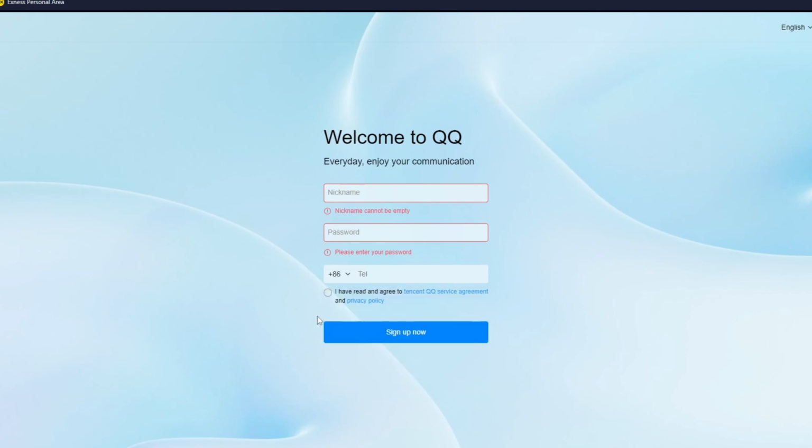Right after entering your number, you can just click on I have read and agree to the Tencent QQ service agreement and privacy policy. From there, just click on the sign up now button and you should be good to go.